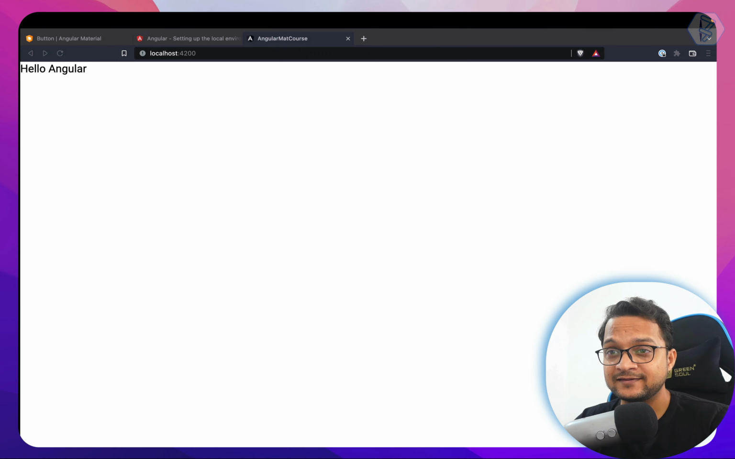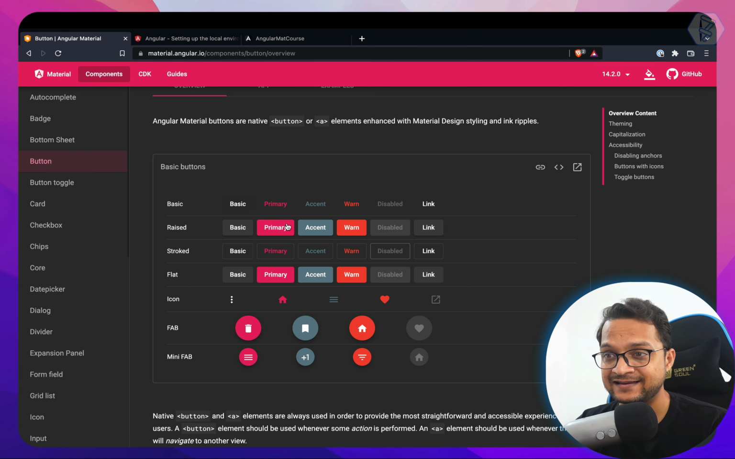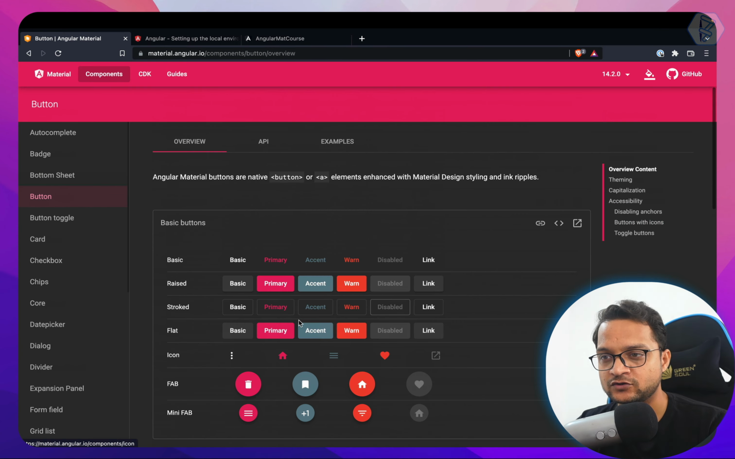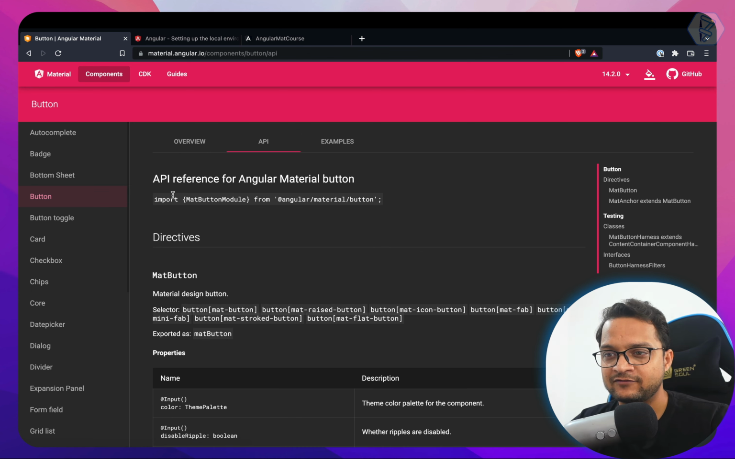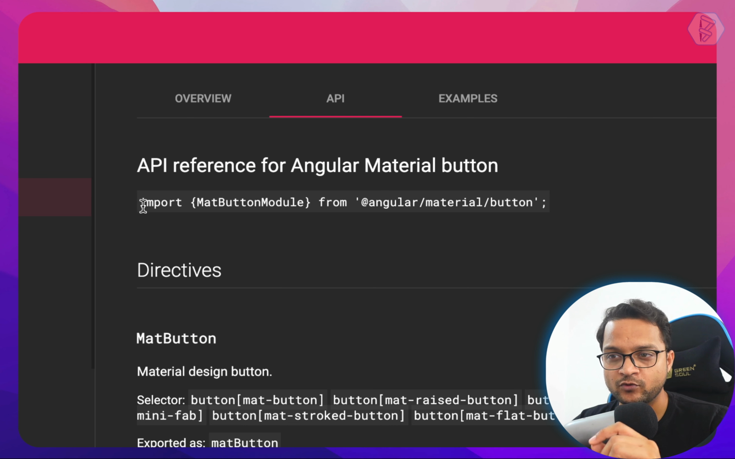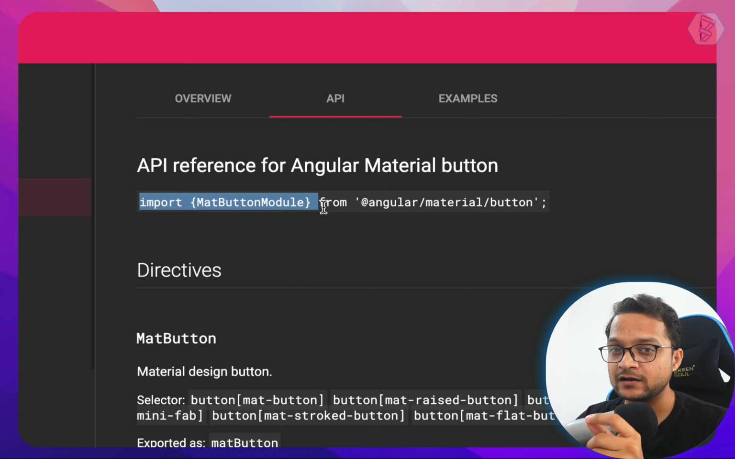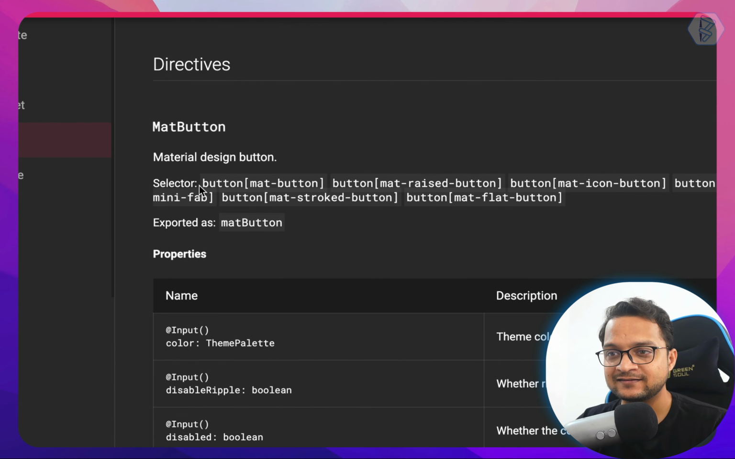So now let's see, here we have Angular material, but we need the button. Let's go to the documentation and see how we can get it. So this is just the introduction and what button can do, but you can go on the API section. Here it's given that first you need to import MatButtonModule from Angular material button, and then you need to add this selector type like mat-button.